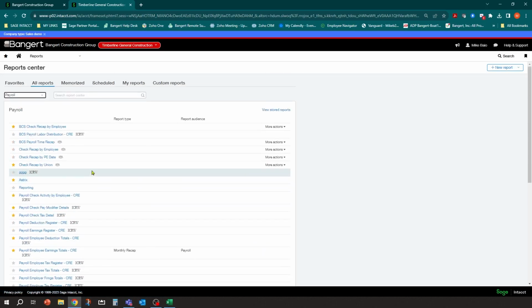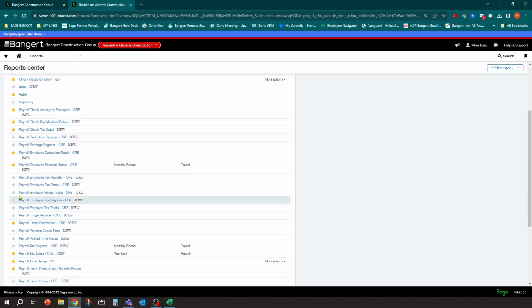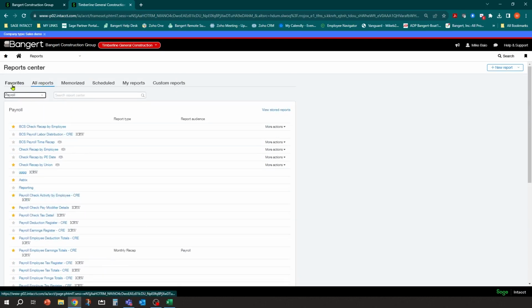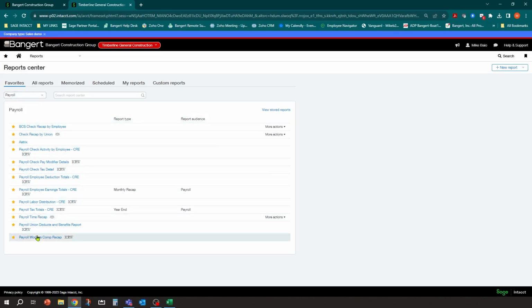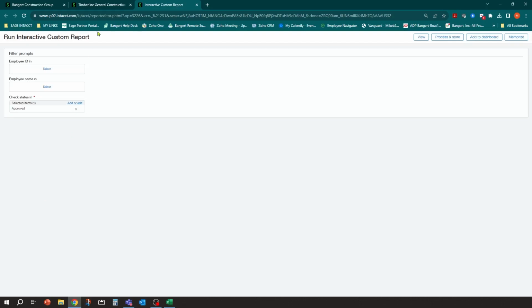And then right from here, you can star these, and then they show up under the favorites tab right here. So if I click favorites, just for payroll, there's my reports. And there's that tax total report, and I can click it, and it'll take me back into where we were before. So you can do that as well. So there's a lot of different ways to get access to these reports.